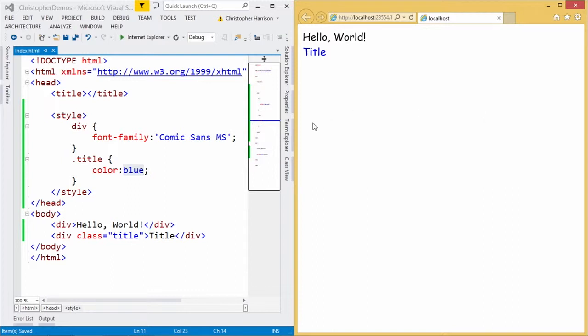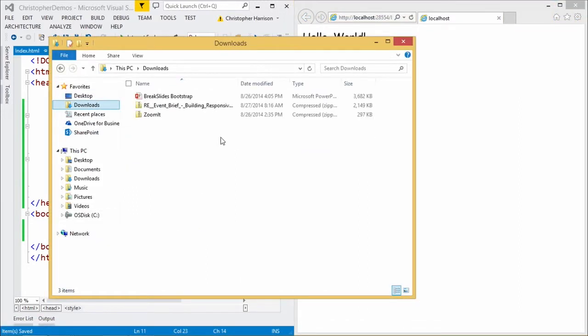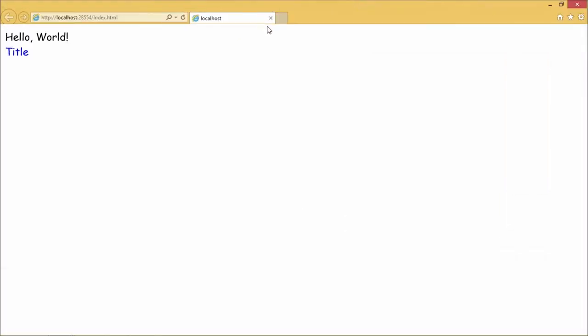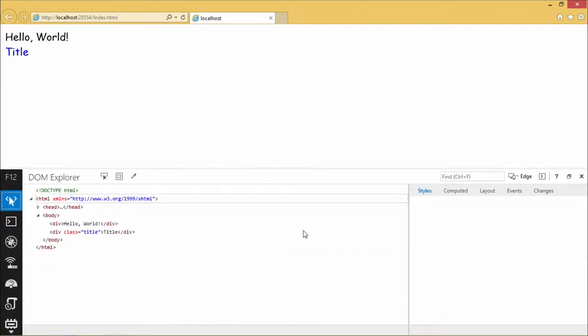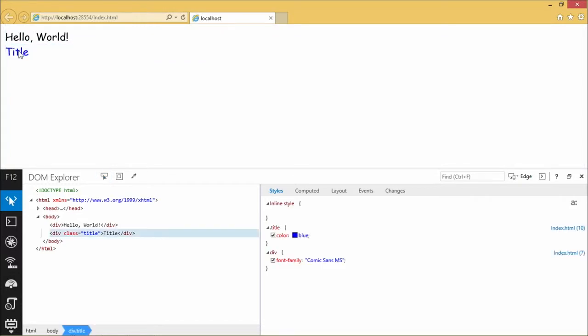All right, now give me 1 second here. I just need to fire up my File Explorer here, because I want to ZoomIt. ZoomIt is a great little presentation tool. And I'm going to bring up the F12 tools here, because I love being able to go in and actually select the items, and we can see this in action here. So let me zoom that around, and I'm going to click on the little element selection button right there, and then let me click on title.